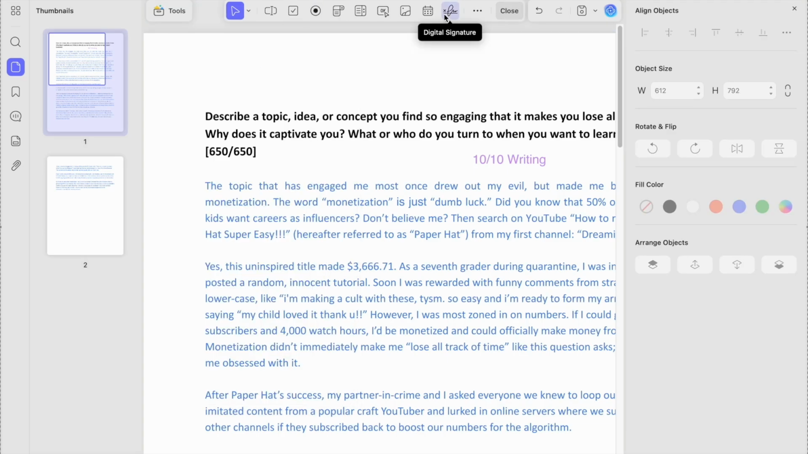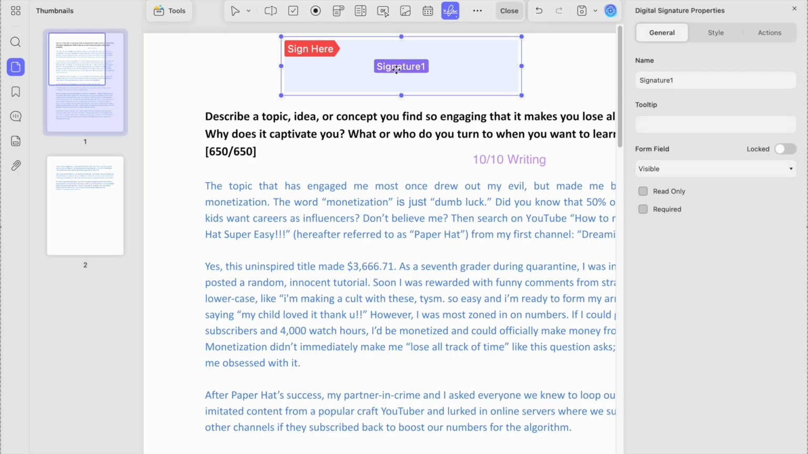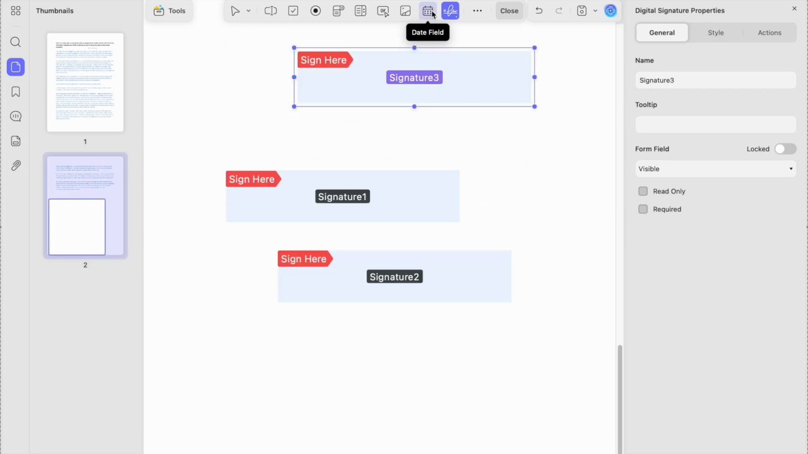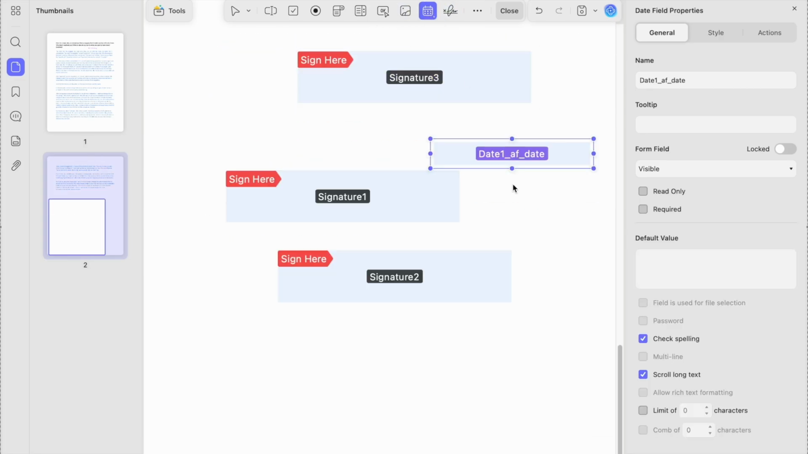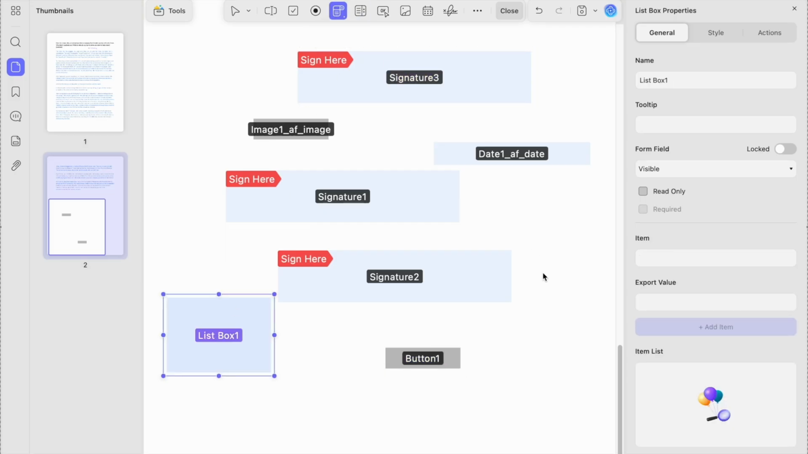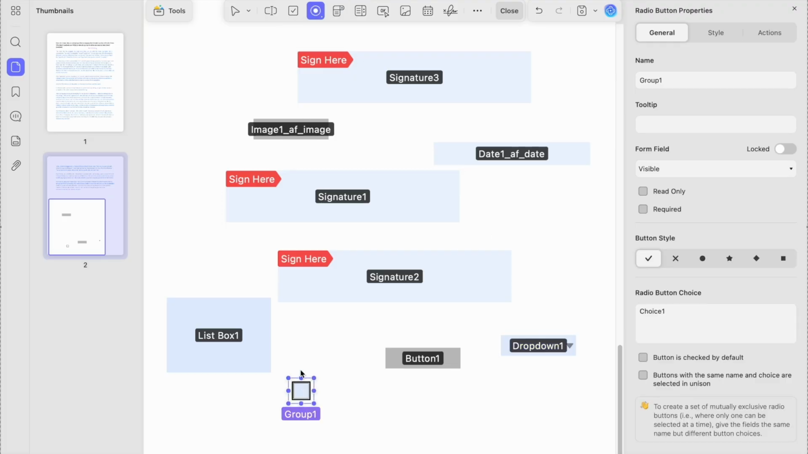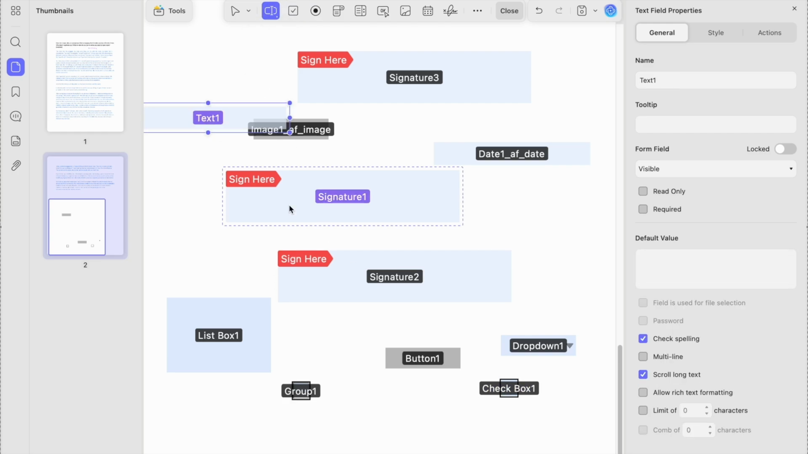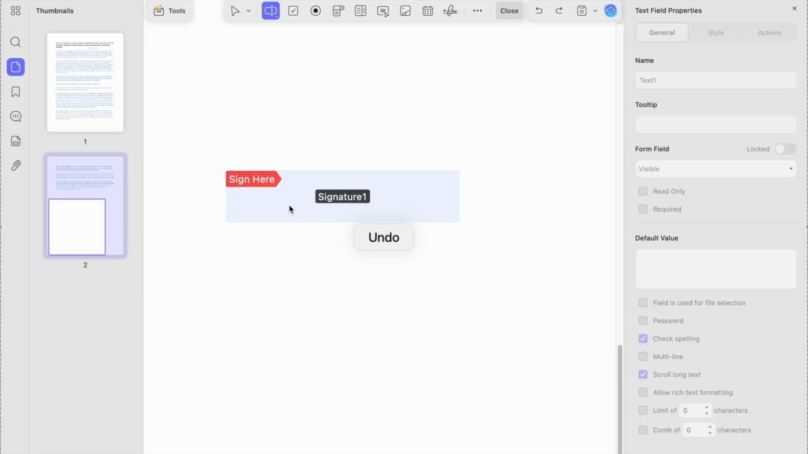You can even add places where users can put their signature, digital signature, and so many other things. These other things include a date field, an image field, a button, a list box, a drop-down menu, a radio button, a checkbox, and a text field, making it very convenient to edit PDFs. And you can add as many of these buttons as you want. There's no limit.